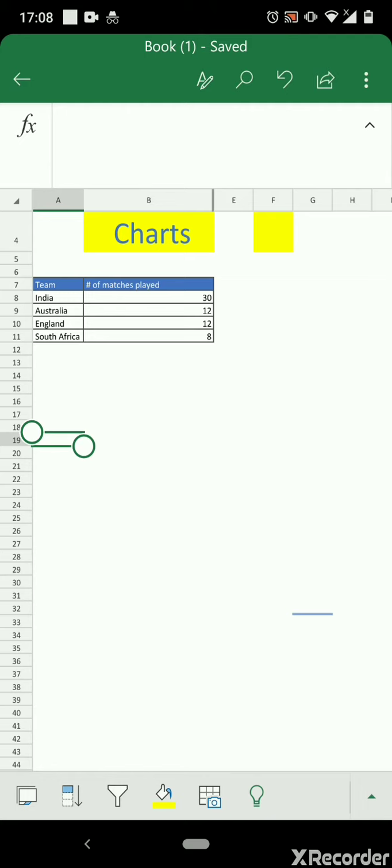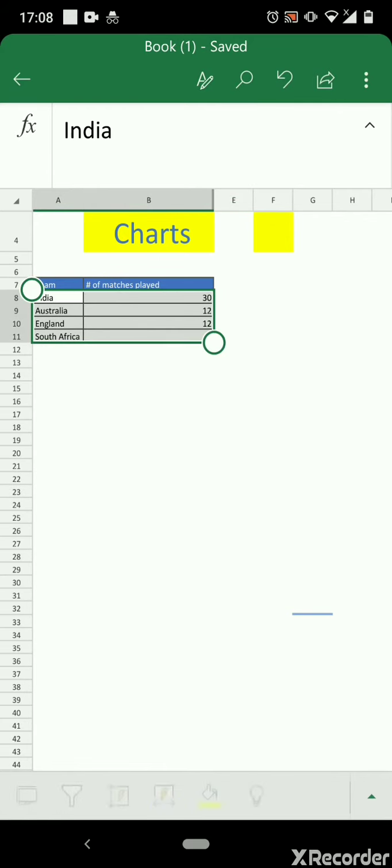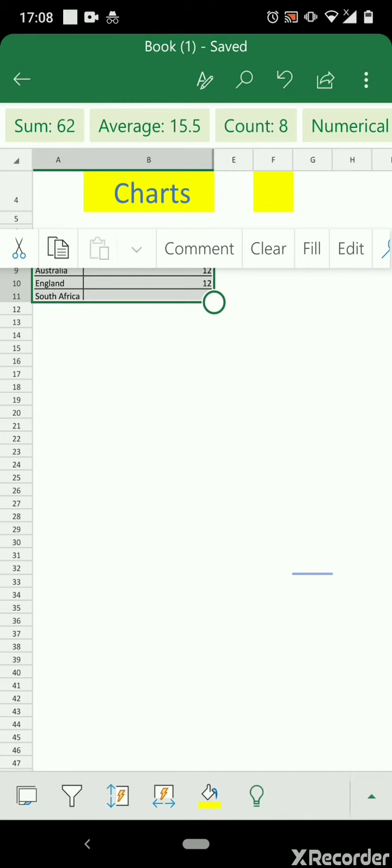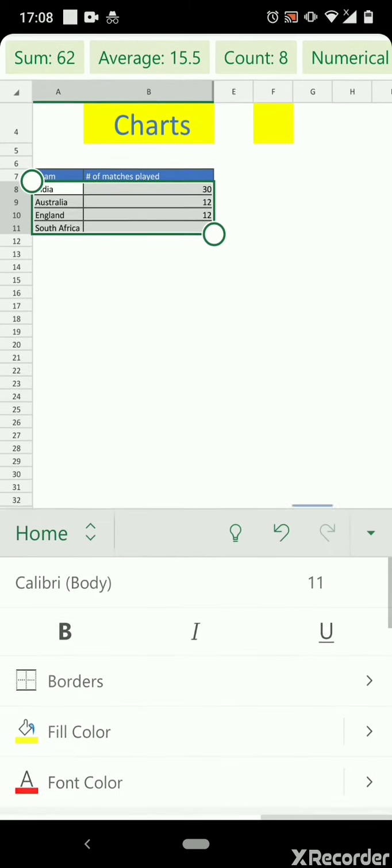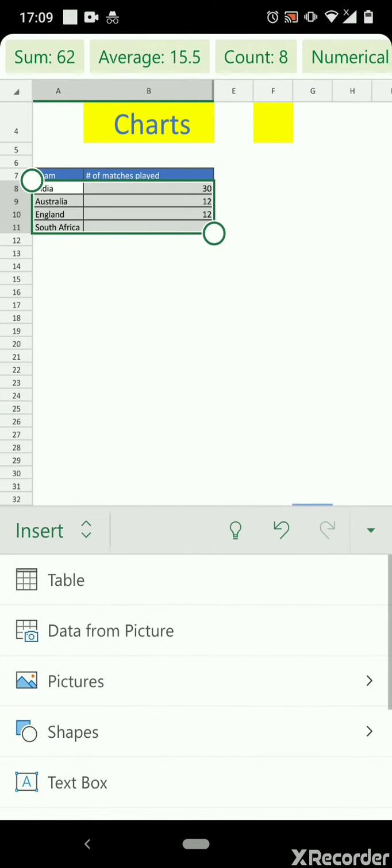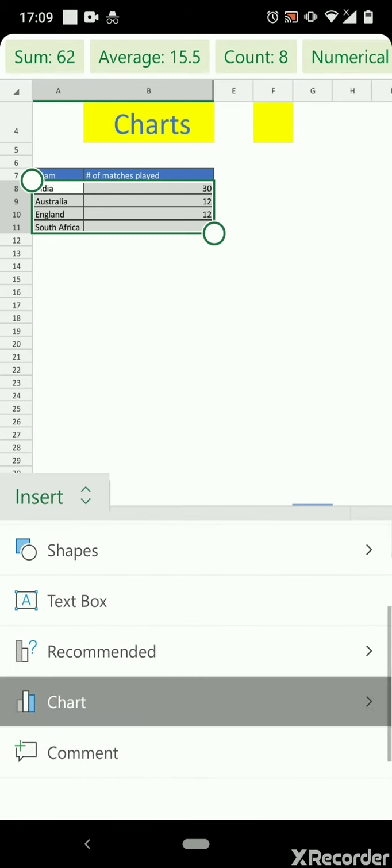So here I'm going to show you how to use it with a minimal amount of effort. First of all, to use the charts, you're going to select the data which you want to play around with. So this is the data which I've got. I'm using the previous amount of data only just to keep it very simple and understandable. So I've selected the data here. Now I'll go to the menu and choose insert, and then I'll choose the chart.